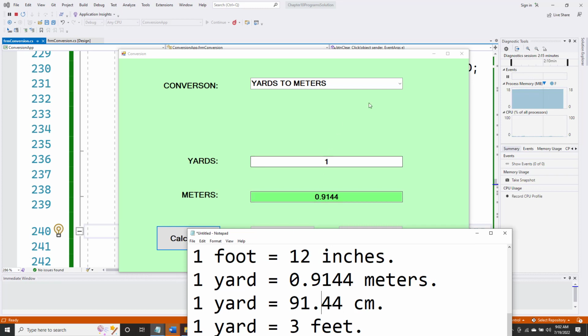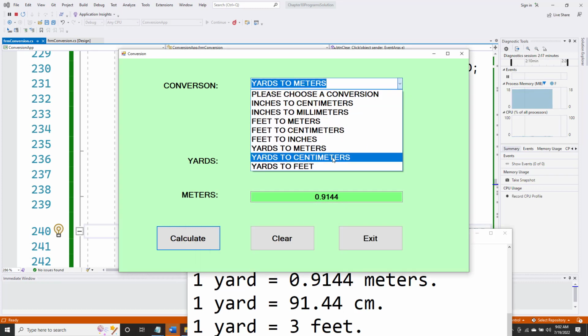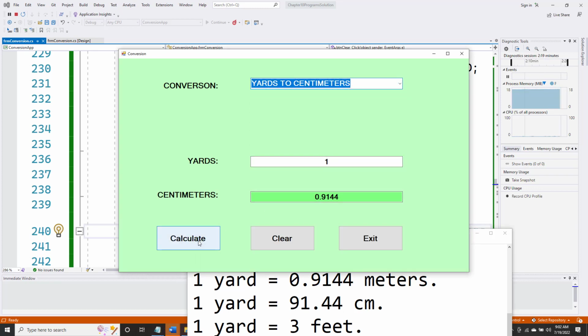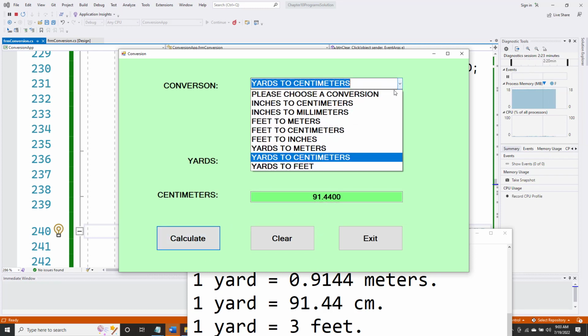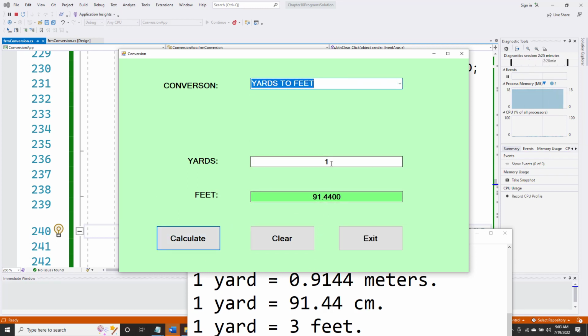Again, if I do the next one, yards to centimeters, and I do a 1, that should be 91.44. And finally, when I do the last one, yards to feet, and I do that, that should be 3. They all work. There's only one thing I don't like, and then we're finished.